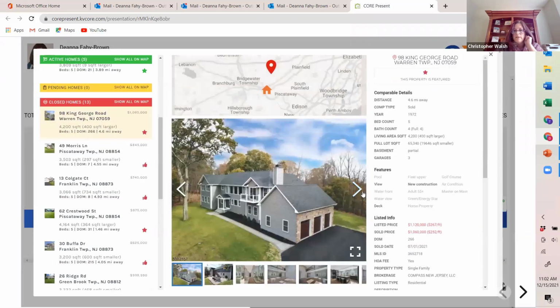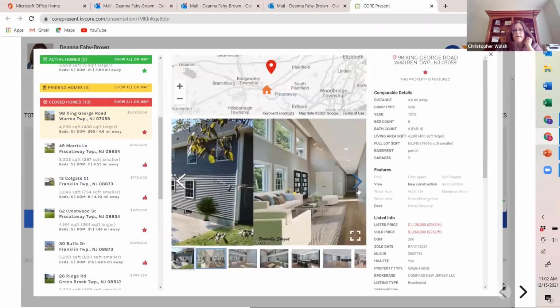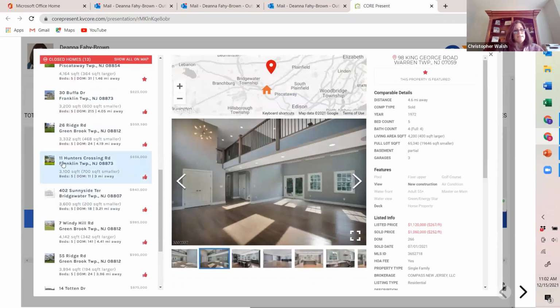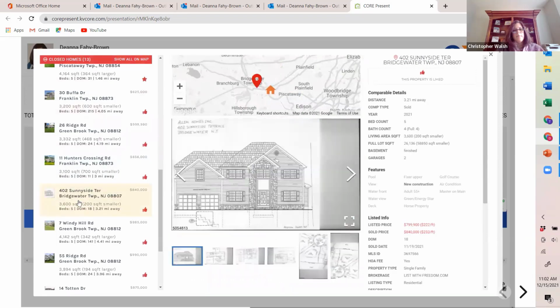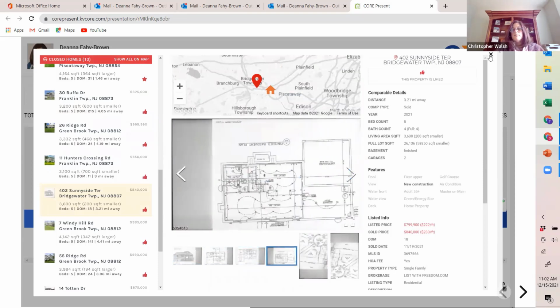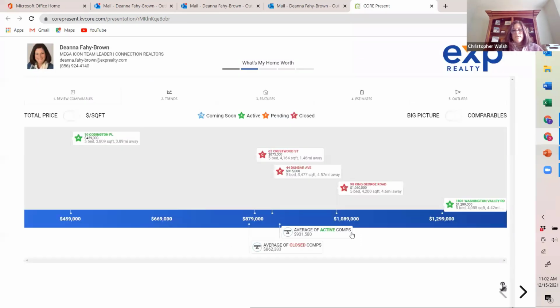Let's see, here's another one. Okay. Same thing. I can click through pictures. I can scroll on the left and say, oh, I saw this property. I wonder how this property compares to my listing. Oh, it's new construction. Okay. So again, it's all part of the seller's experience.